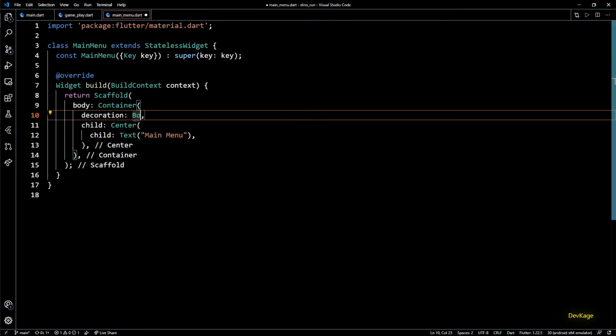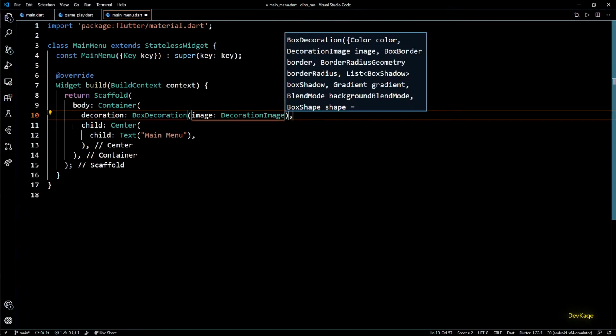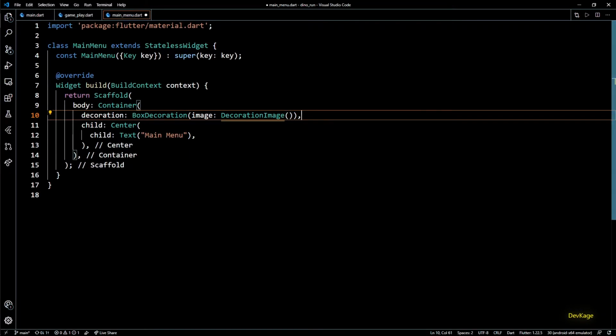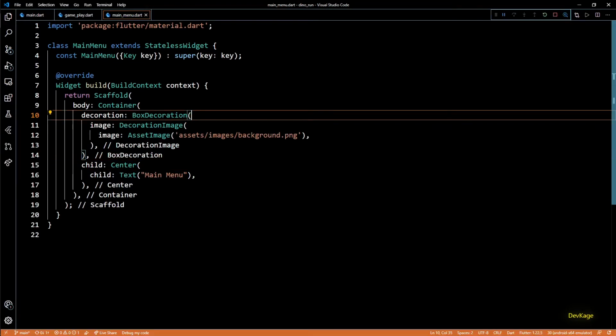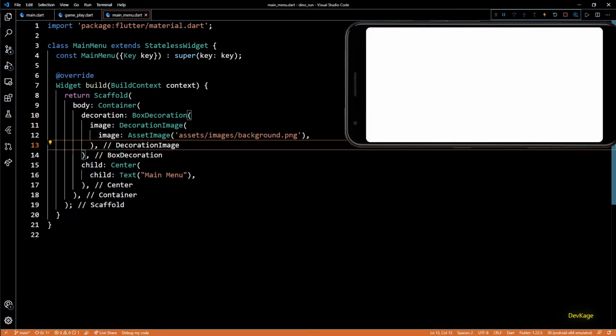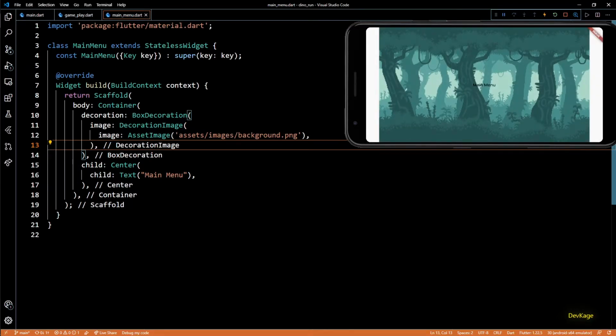So I'll set decoration to box decoration. And its image property will be decoration image. And for this decoration image, I'll set the image property as an asset image with path to the background image that we just copied. So let's run this to see how it looks in the app. Okay. Clearly, the image is much smaller as compared to the screen size.